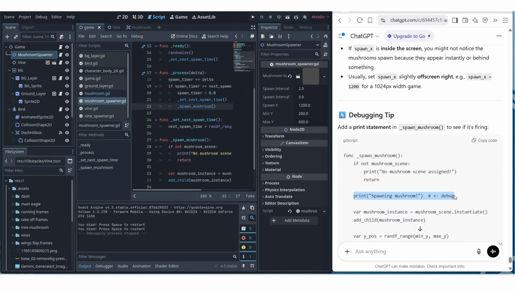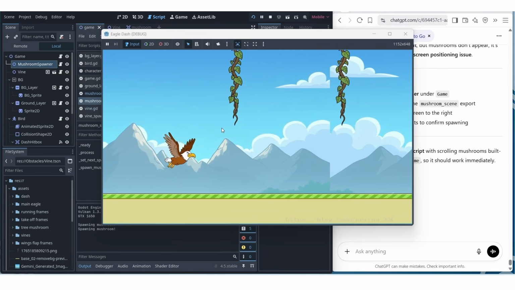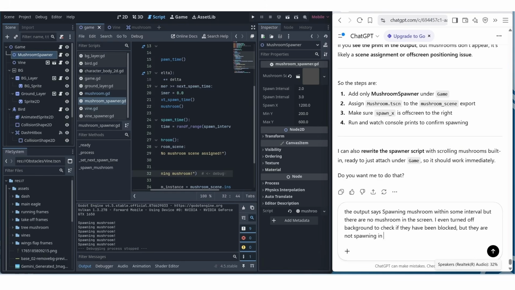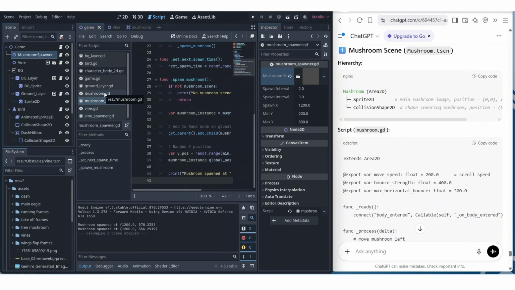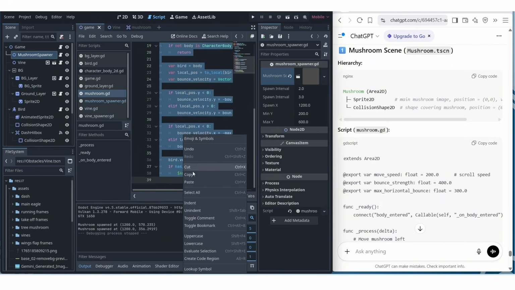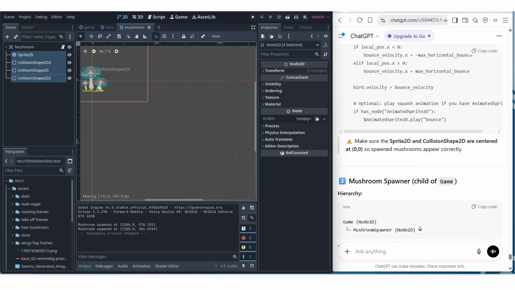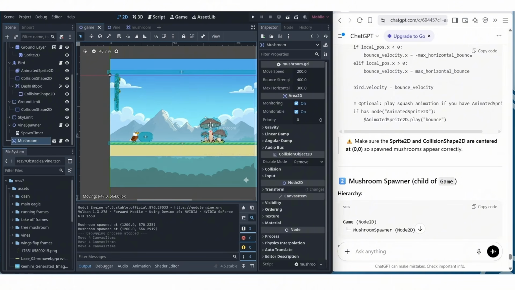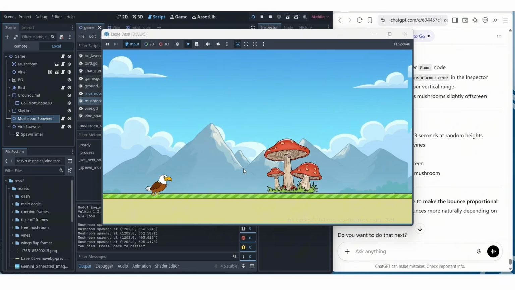Let's add this debug line. Yep, it's definitely spawning, but it's not spawning inside the screen. It gave a new script for the mushroom, so let's paste that. It says to put the main sprite in 0 position. Let's make it visible in the main scene. Let's change the spawner code and test it.